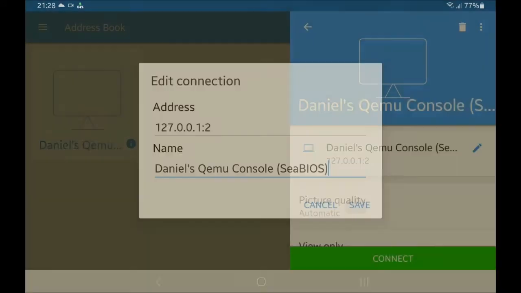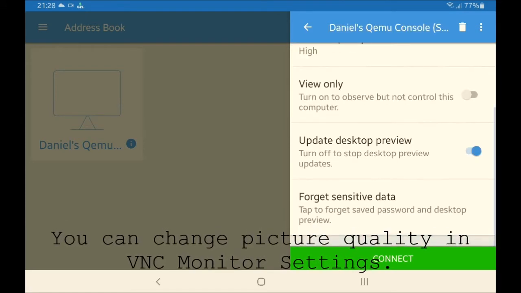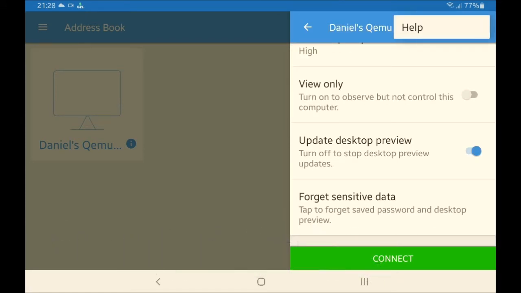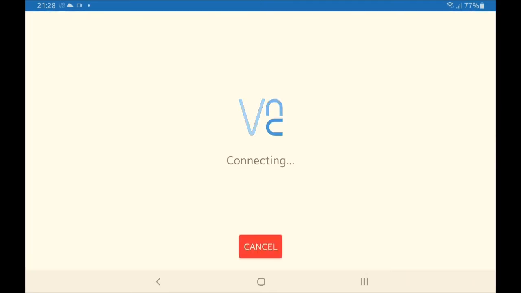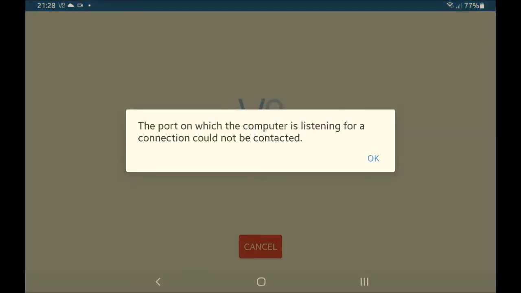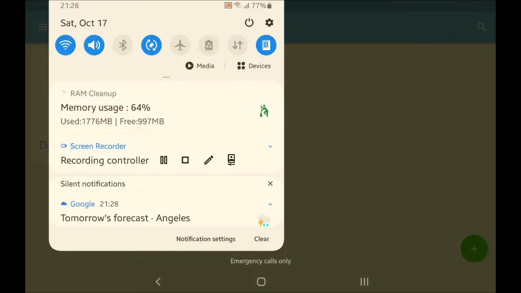After this, just click on save. The picture quality needs to be high if you have poor eyesight. Okay, so what happens when you click on connect again? This is going to use a dialog box, and after that just click on OK. So don't test this, don't click this connect button, or it is going to fail.